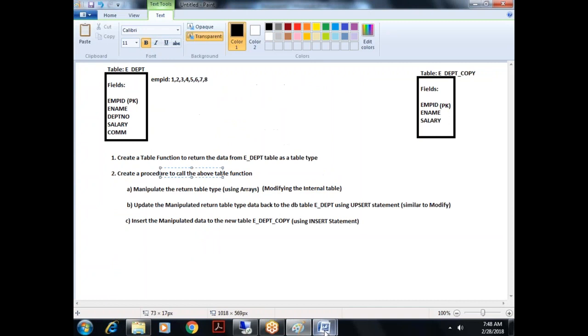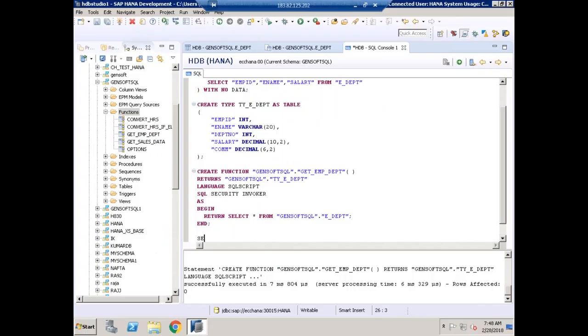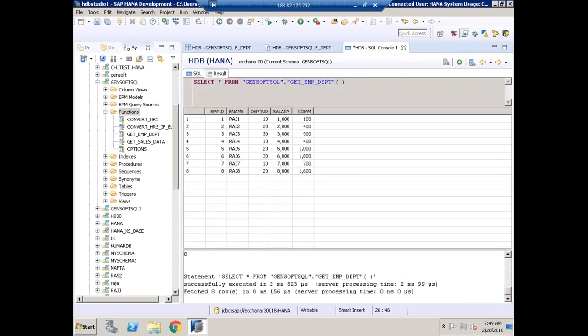How do we call the function? We already know from the previous class. We have to call the scalar user defined function or table user defined function by using a select query. So select star from your function name. This is my function name. Let me try to execute this: select star from the schema name dot function name. When I say F8, good. Yes, my function is working fine.